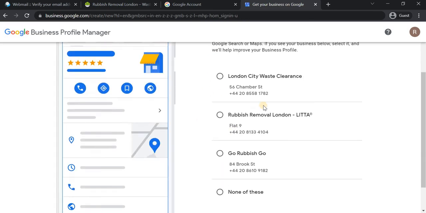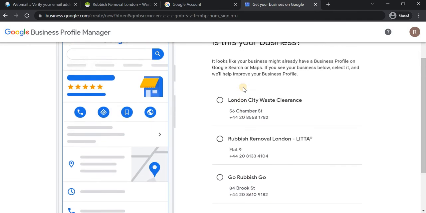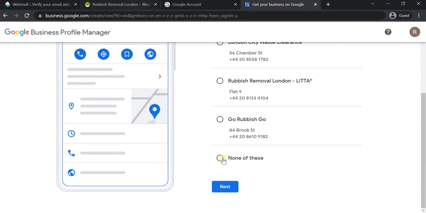You can see there are already a lot of other companies in this business near this address. Google prompts whether we are related to that company. We are not. We are going to create it as a new thing. So I'm just going to ignore this and select none of these.